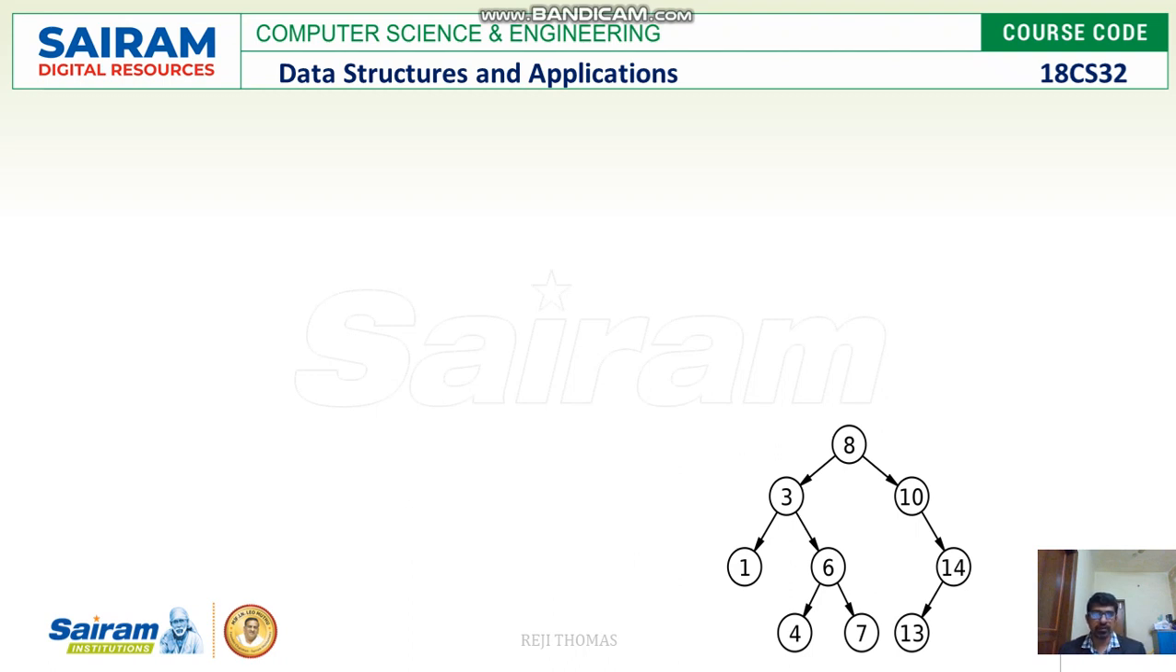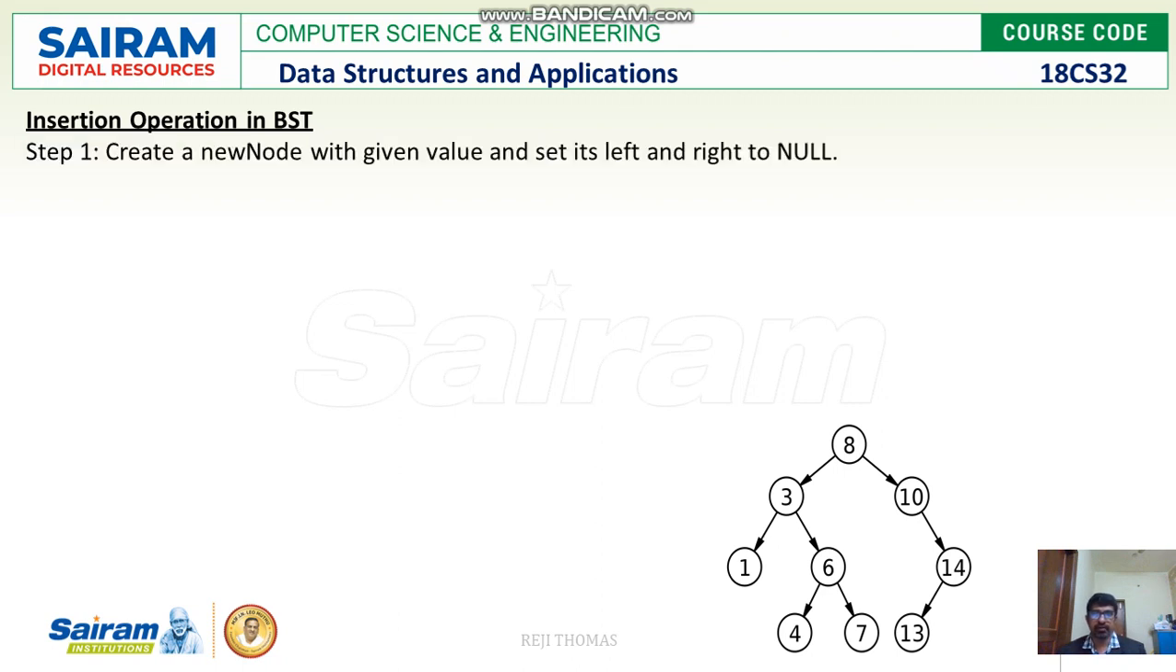Welcome back. In this video, we are going to see another operation with binary search tree, which is insertion. Insertion is again a very interesting topic. Before we insert, you have to create a node for the given value. Think that you have to insert a node with value 15. You have to create a node with the new node operation.